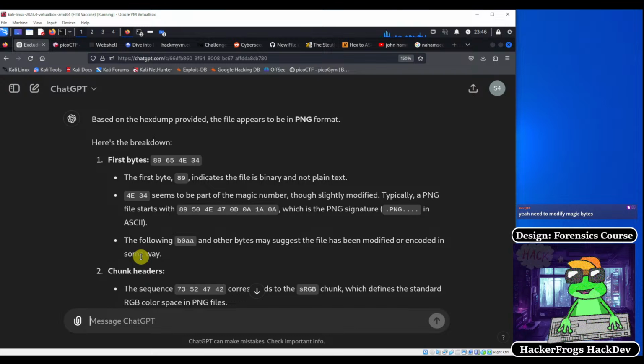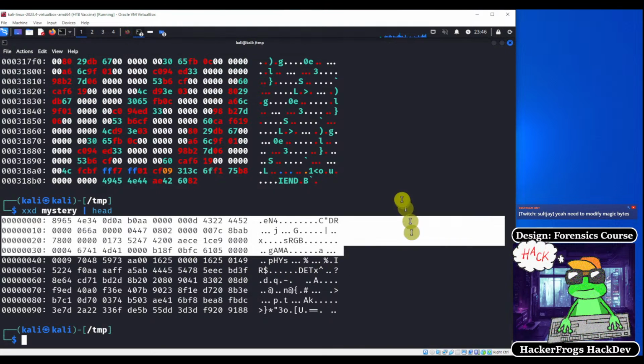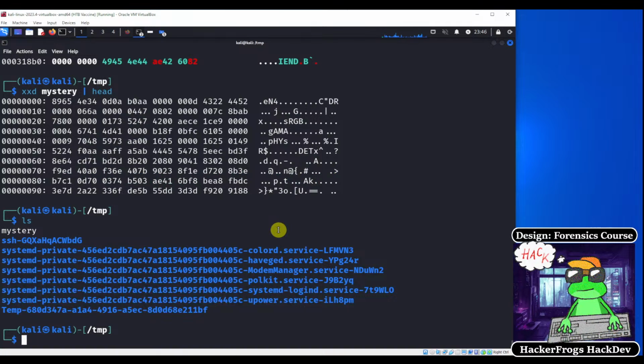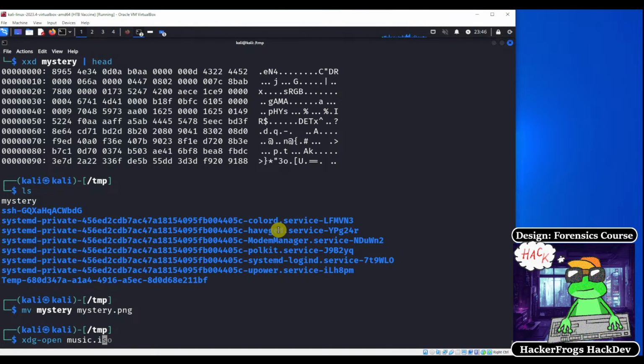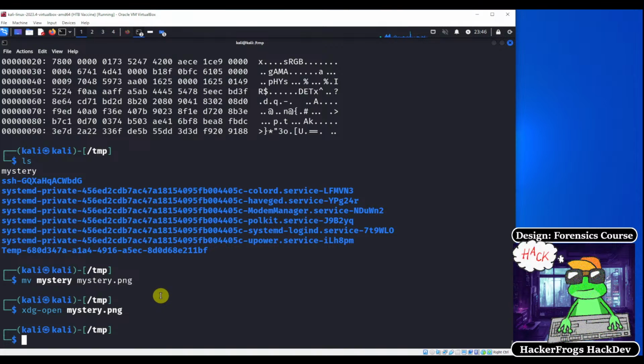So do we need to actually modify the bytes before we can look at the image, or do we just need to change the file extension? We could just try modifying the file extension first. So we can rename this from mystery to mystery.png and then try xdg-open on it. The image viewing program doesn't register this as a PNG file, and it might be because of the magic bytes.